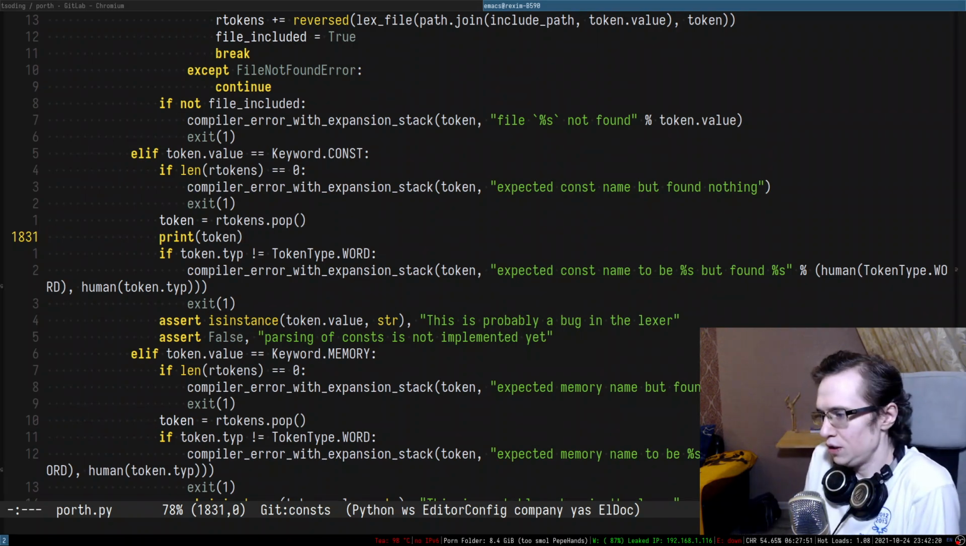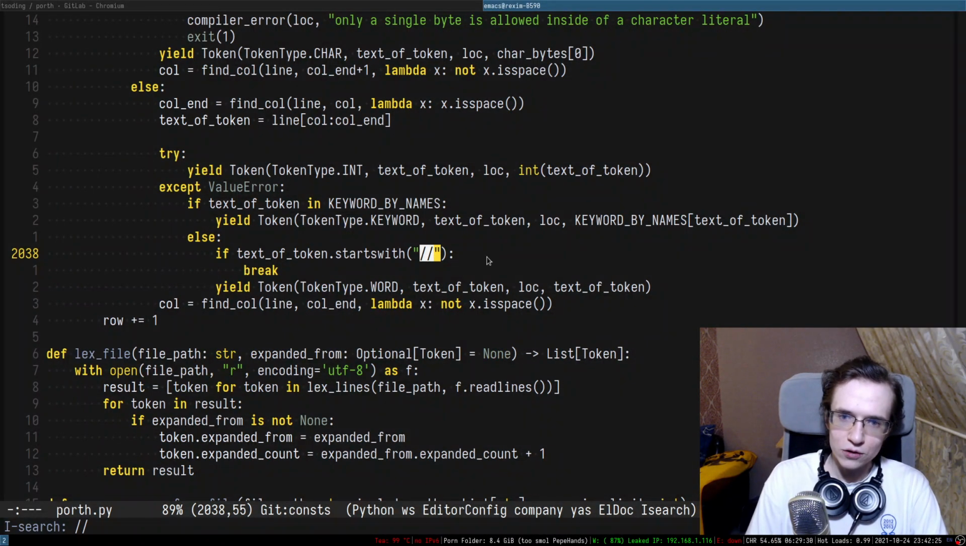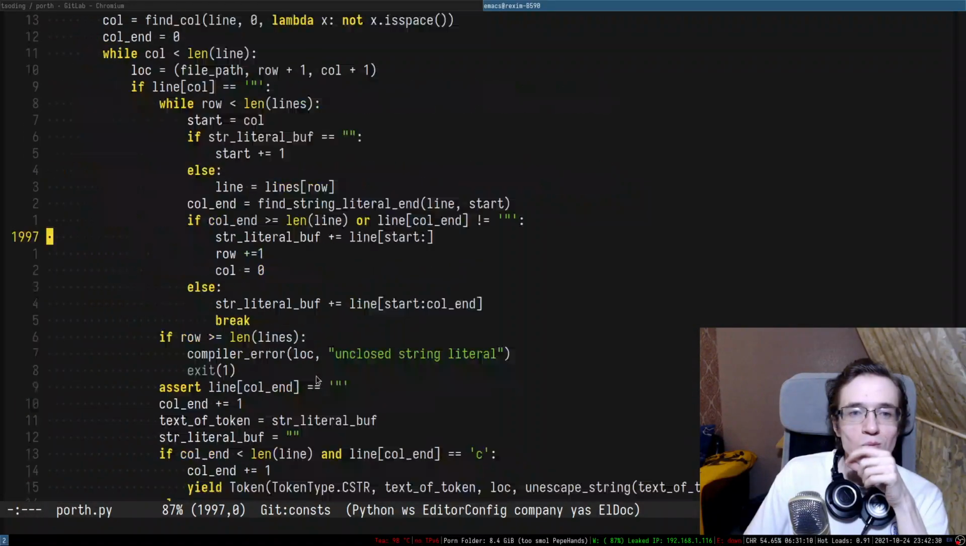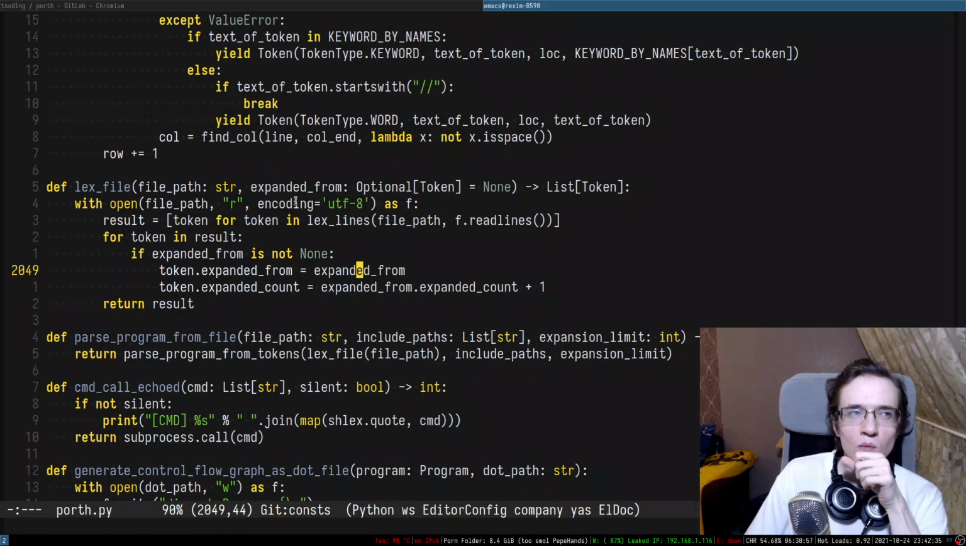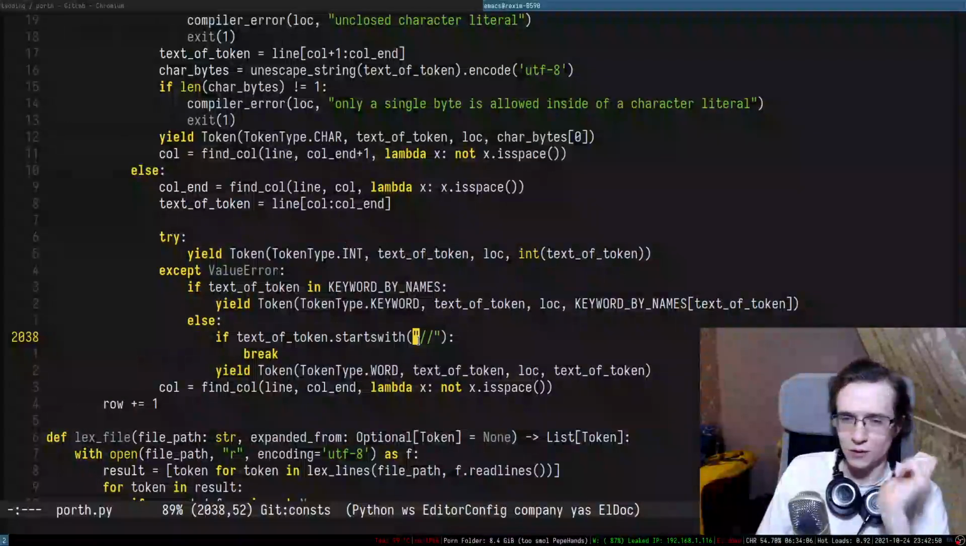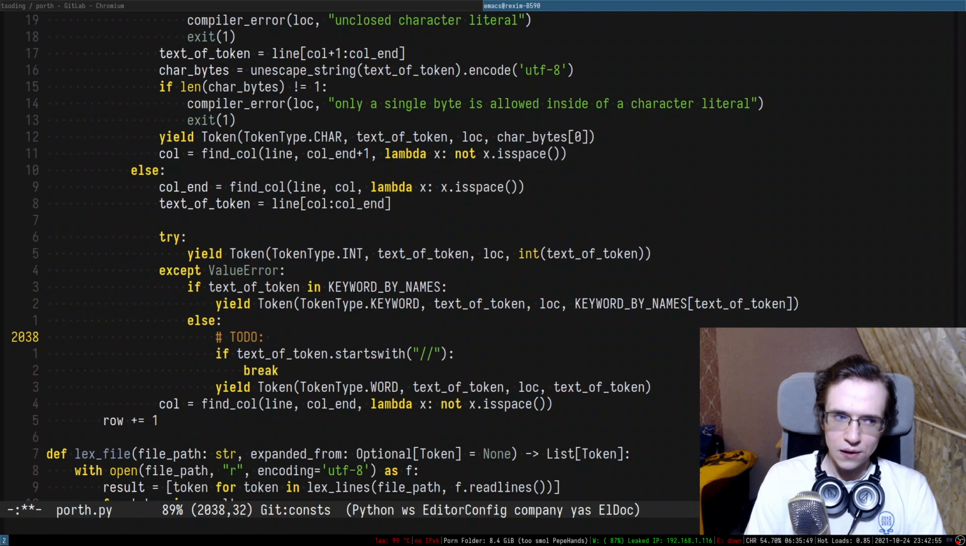Okay, let me see. Where should I put that? Where we handle the comments? Looks like this is the place, in lex lines. The reason we don't have that in Porth is that in Porth we don't support strings. Maybe after I add support for strings, we're going to have a similar problem. I don't know. Okay, let me put the TODO in here: something like 69 / is recognized as a single word.